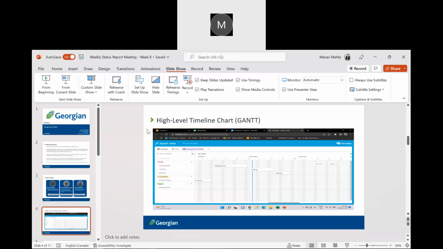So the high-level timeline Gantt chart: currently we are in testing mode and we are a bit delayed in our timeline as of now. We were supposed to be doing testing, but we are still doing some parts of the deployment and testing as well. But we hope we'll catch up soon.